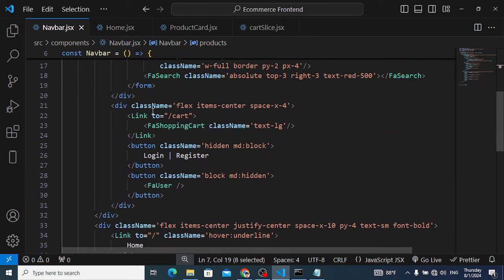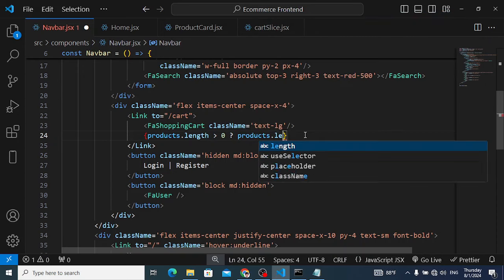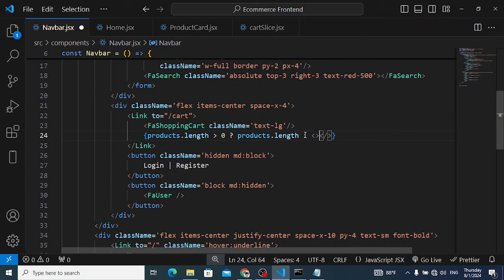Just come here to the cart icon. Here we will display the number of products. First of all, we will check if products.length is greater than 0. So what we will do, we will just display the length of the products, like products.length, else nothing. Save it.